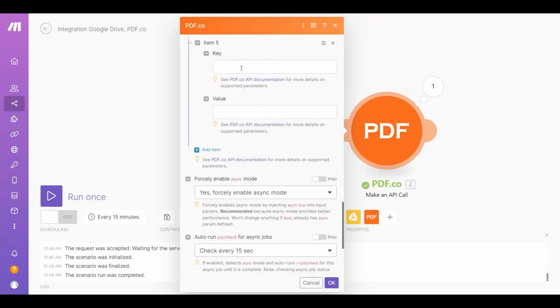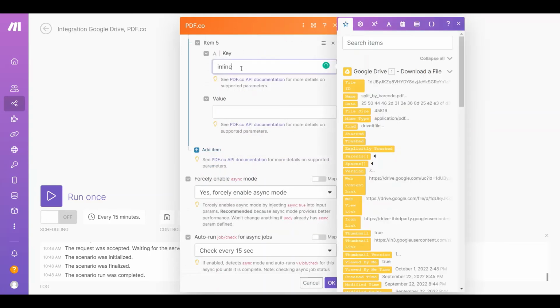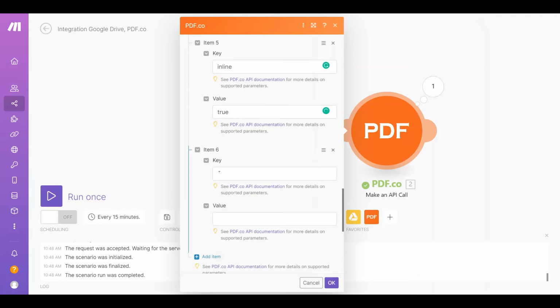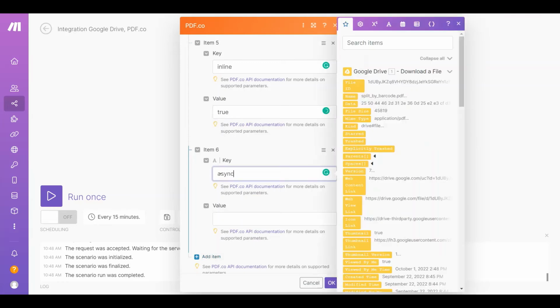For item 5, type inline for the key and set the value to true. For item 6, type async for the key and set the value to false. After adding the body payload, we will now run the scenario.